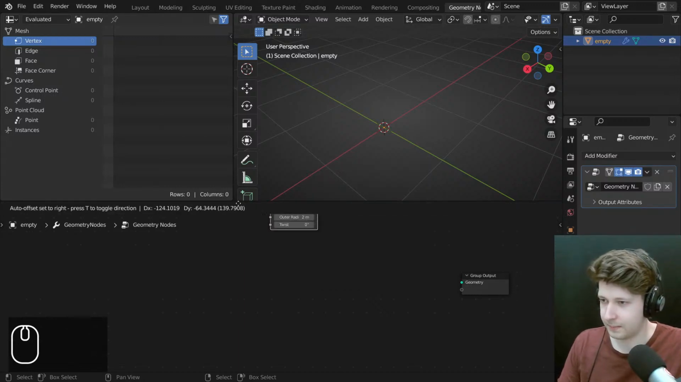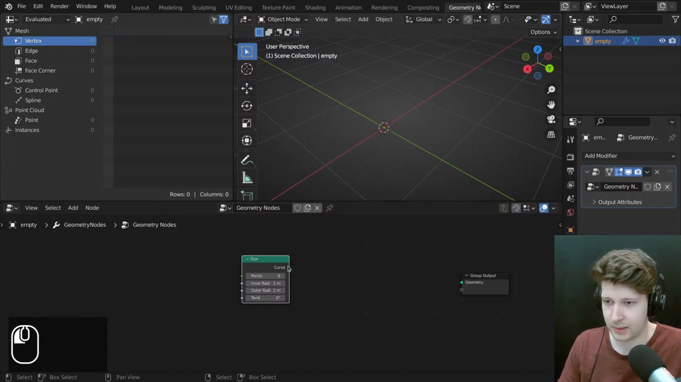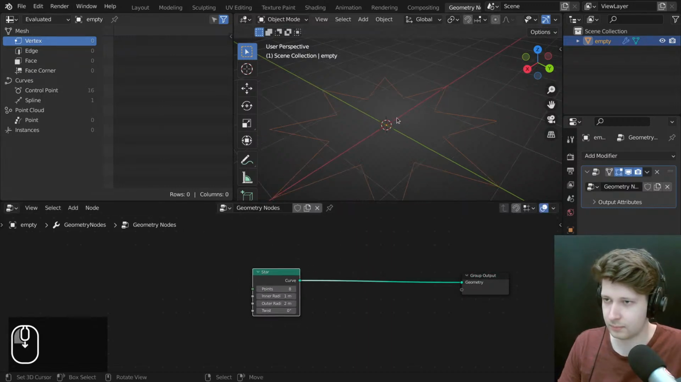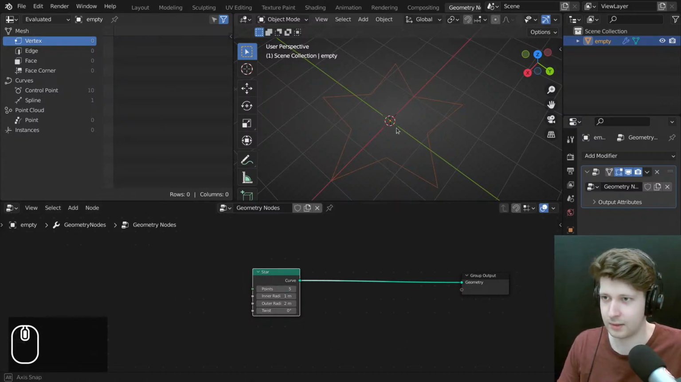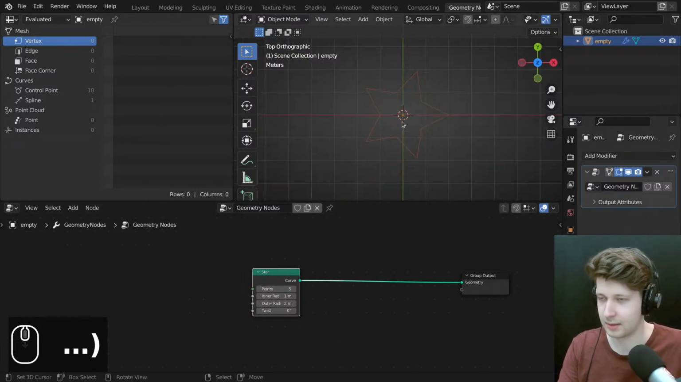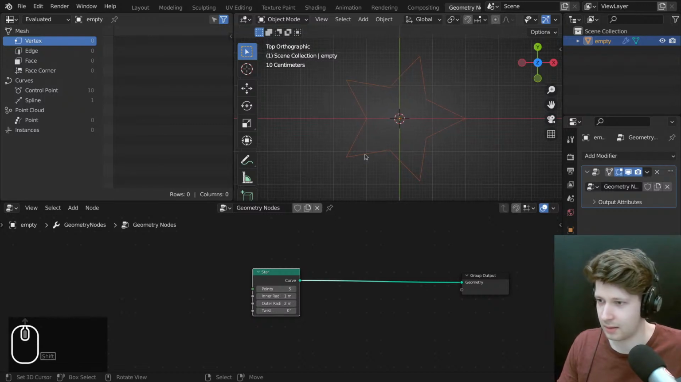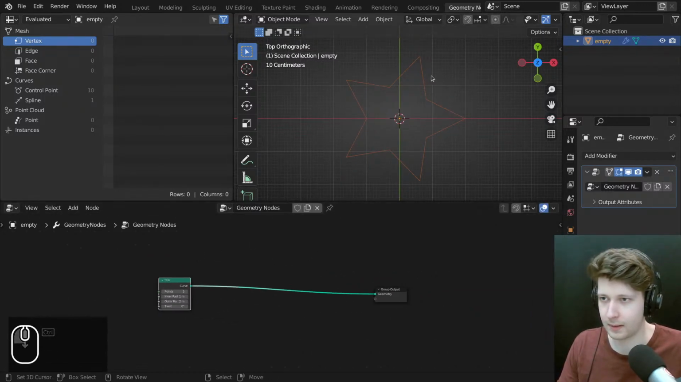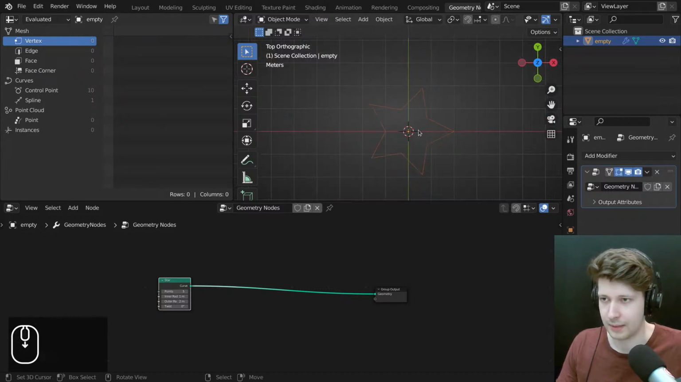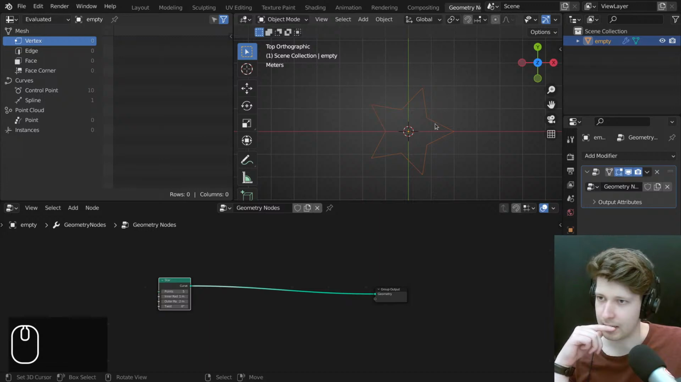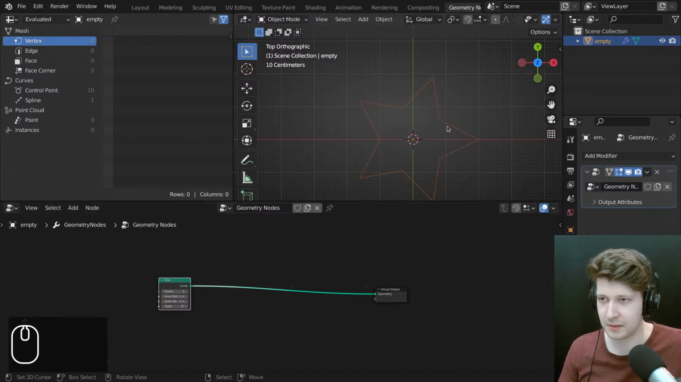But in theory, there should already be a star primitive. There you go. Just put in 5 points, and we're done. We got a star. It's a little bit oddly rotated for some reason. If I want to later on animate it, it would be nice to have it in a specific orientation.